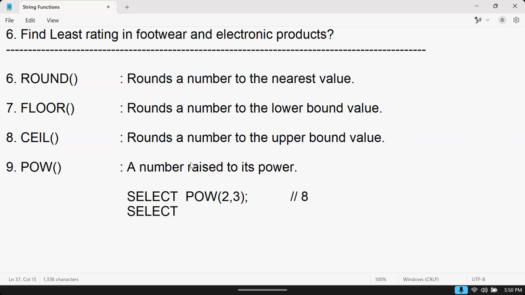Select floor 4.2. It will be how much? 4. So we have some options like this, and you can use others also for finding the value.